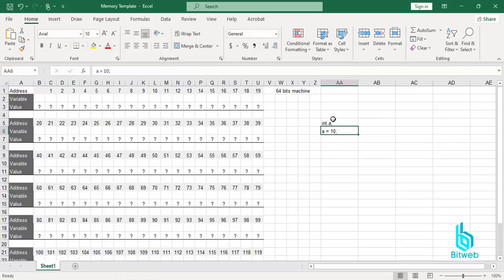So how do we know the amount of memory that is allocated to our variable? The amount of memory allocated to our variable depends on the data type of the variable. If it is an integer, the amount of memory will be different. If it is a character, it is different. Float, different. It depends on the data type. Okay, and also it depends on the operating system which you are using.